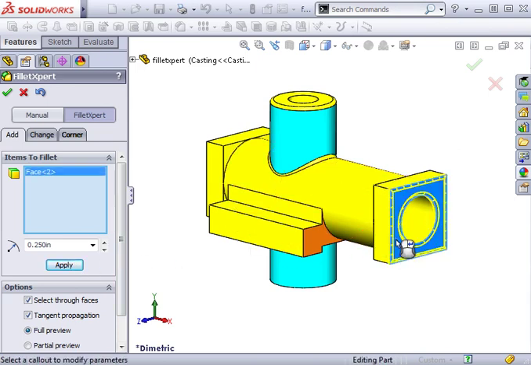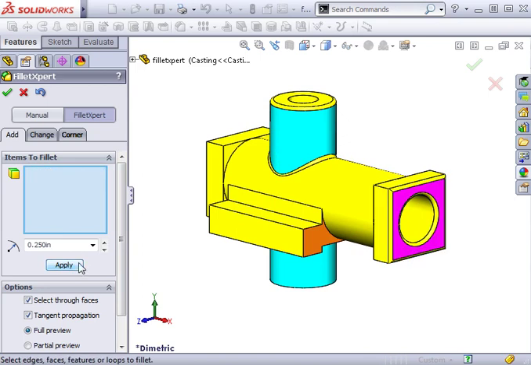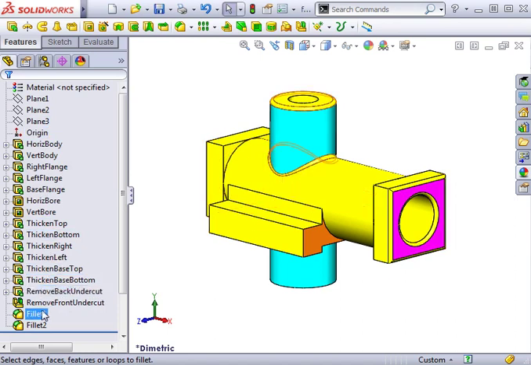I'll select the magenta-colored face and click Apply again. To dismiss the Property Manager, I'll click OK. Notice two individual fillets have been created. This is important to note. If you intended for these to be a single feature, you could have selected the cyan face together with the magenta face before applying the fillet.